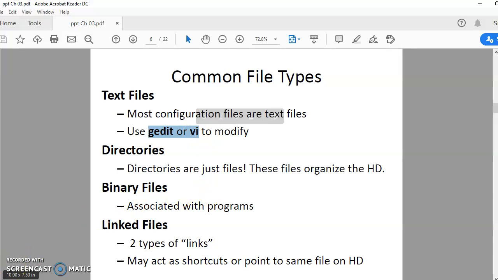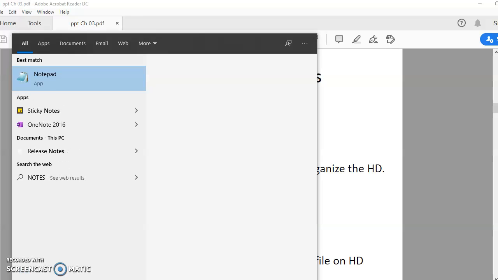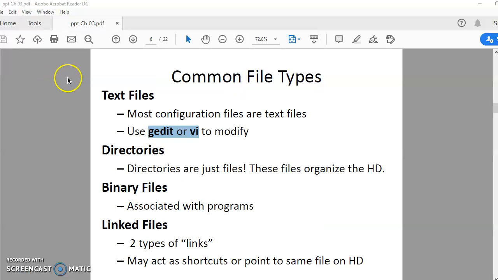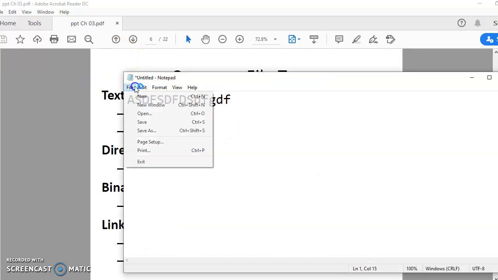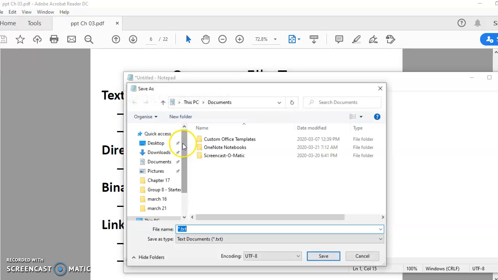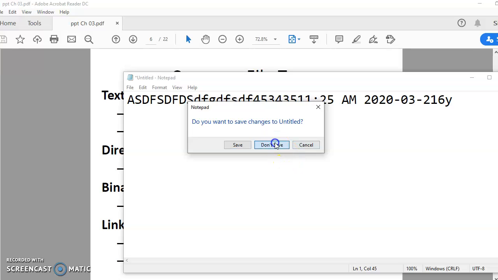But before we do that, let's take a look here in Windows. Now, I'm sure many of you have discovered Notepad by now. You can just type some text in there and go ahead and save the file. And if you look at the file type down here, it says text document. That's what we mean by a text file, just very simple, unformatted letters.